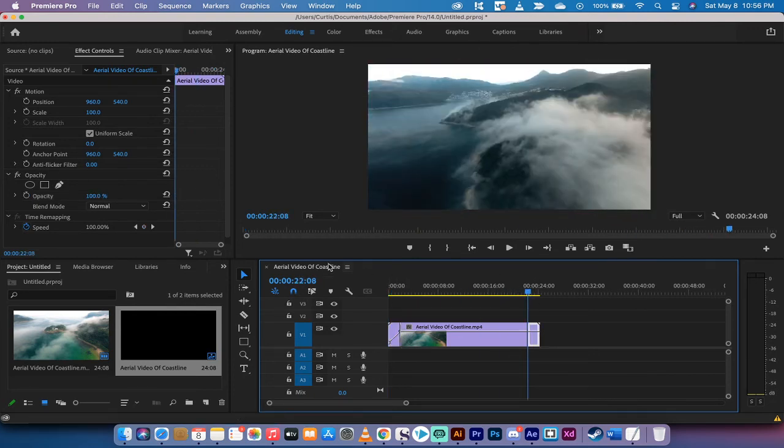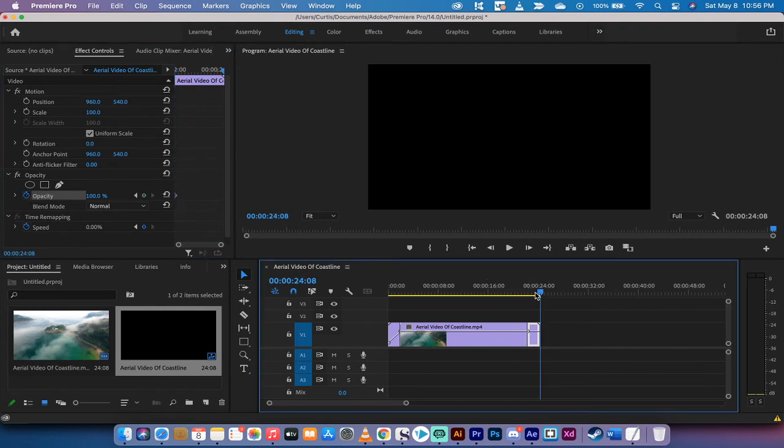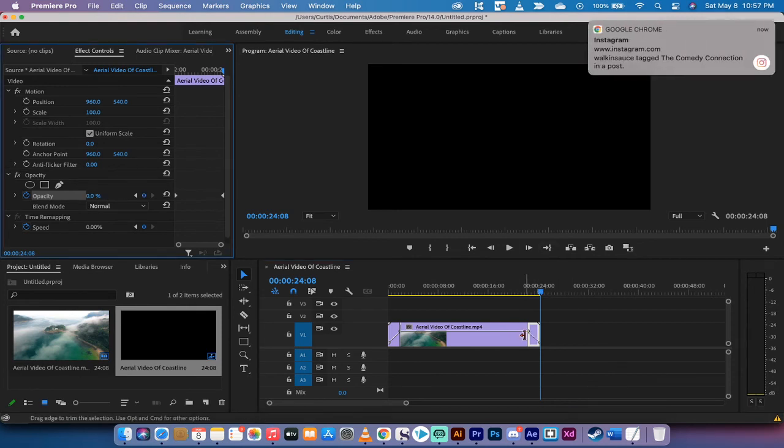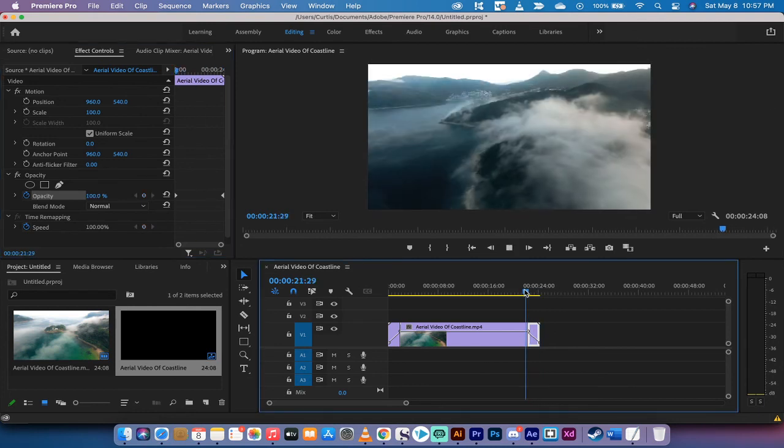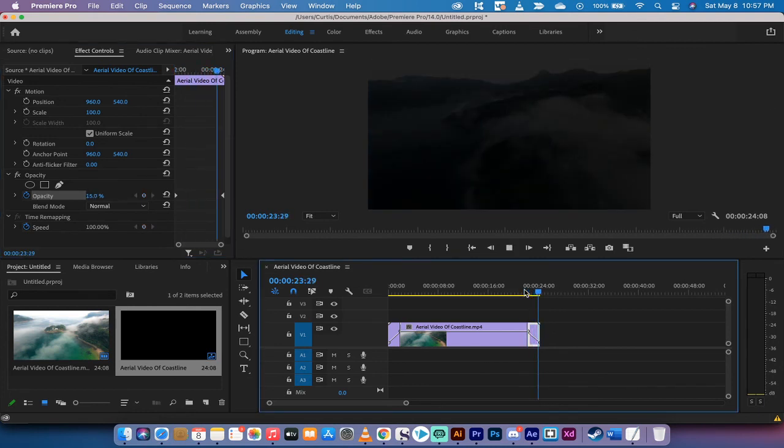But here we want to do it a little differently. We want to, again, click on the opacity. We're going to left click on it so it starts at 100%, and we want it to go to 0%, or fade to black. Take it down to 0%. You'll see here that it's got a downward slope. So when we click on it, bright, fade to black.